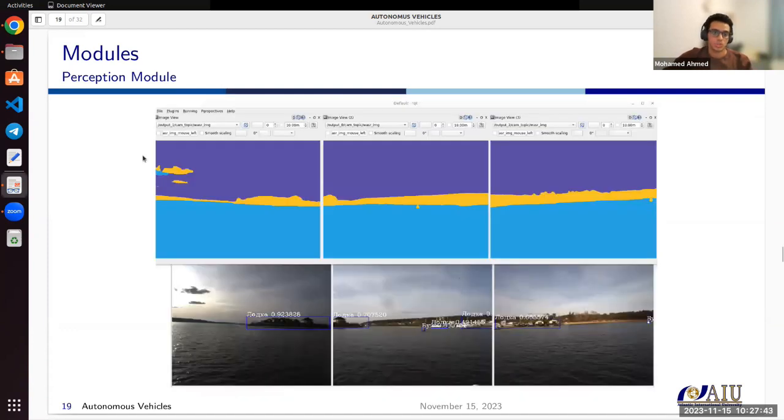And then you are trying to pass your information, whether it's camera or LiDAR, to your perception modules. For example, here we are passing the image through a neural network that makes the segmentation for us. As you can see, here it was for a boat, and it segments the water, the sky, and even the land.